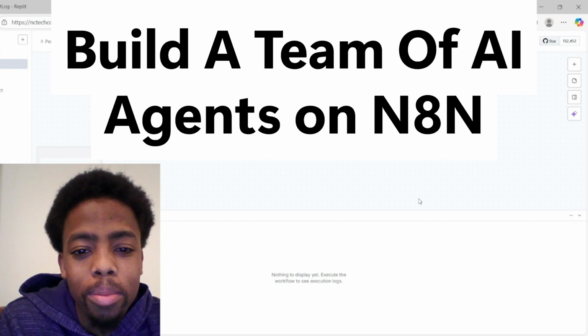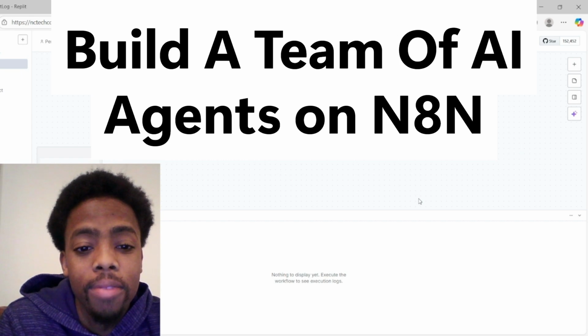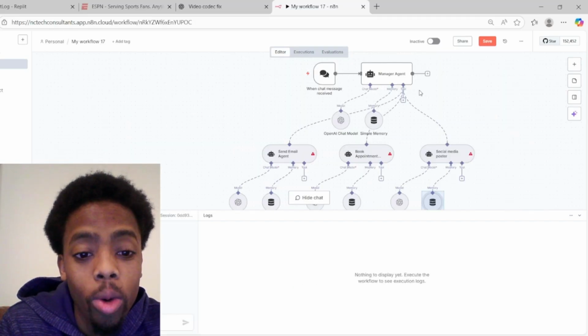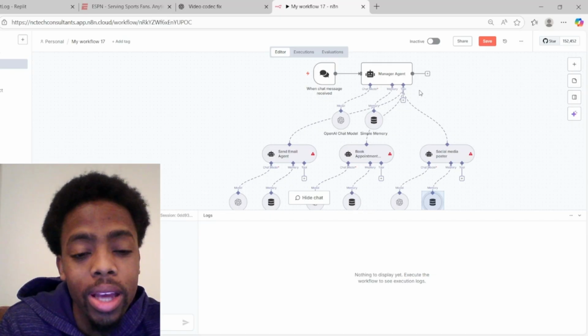Today I'm going to show you how to build a team of AI agents that are able to complete multiple tasks very effectively. Now, before I move forward, I'm just going to quickly explain why it might be better to use multiple agents as opposed to one.